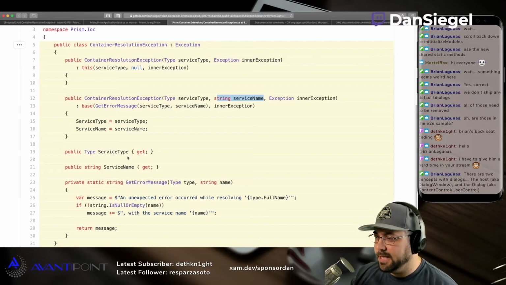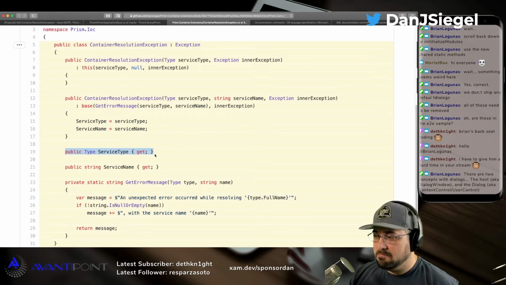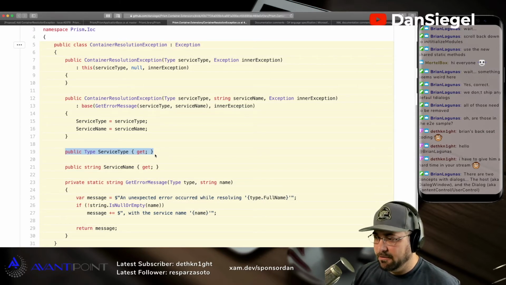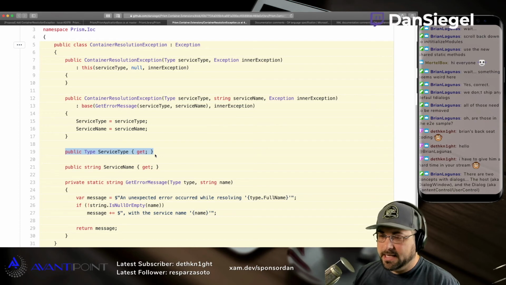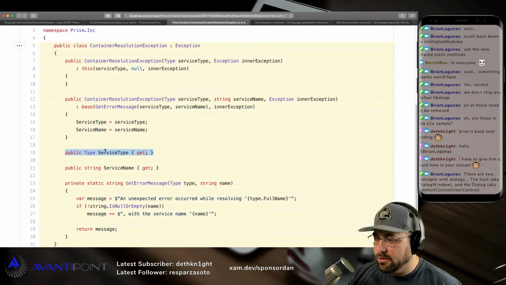But more specifically, I can focus on the service type. Maybe this occurred while I was navigating, and so was it my view that threw the exception, or was it the view model that threw the exception? That really is important to know in order to understand what is going on. So it makes it a lot easier to find.